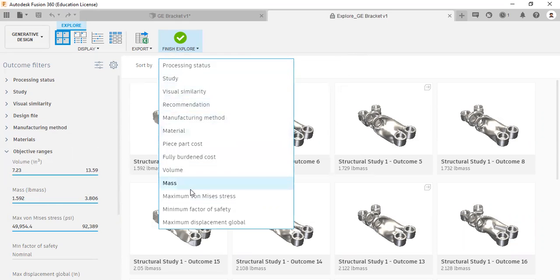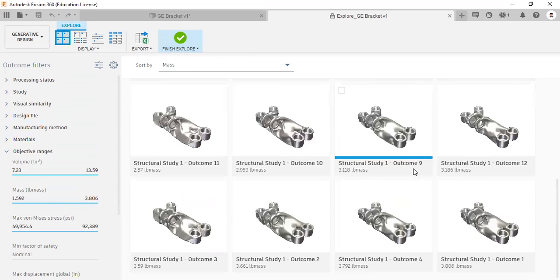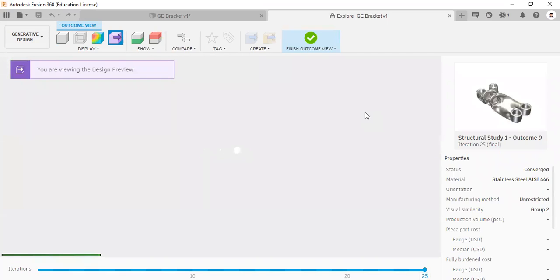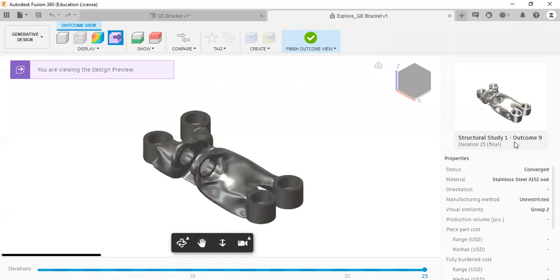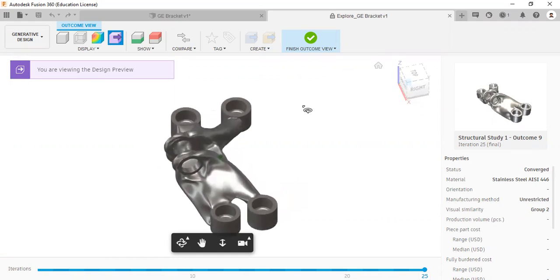So I will select any one. Say I will select this, outcome 9. I will double click this. What happens? You can see the design 9. So this is my outcome 9, and this is the generative design.